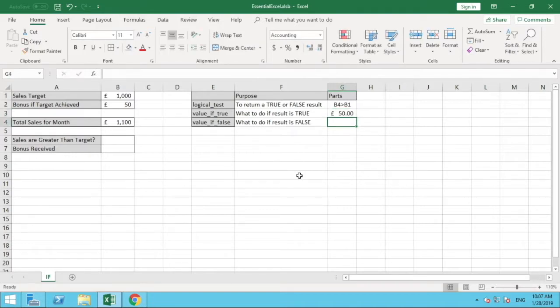So we can say if it's true, return the £50. And if it's false, nothing is received, so we put a 0 in there. So this is how our formula is going to be structured.